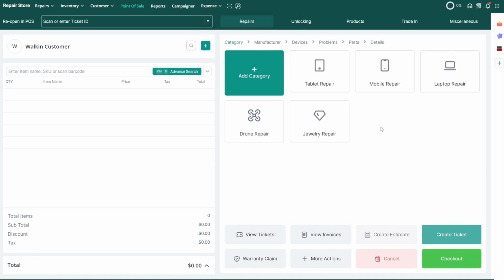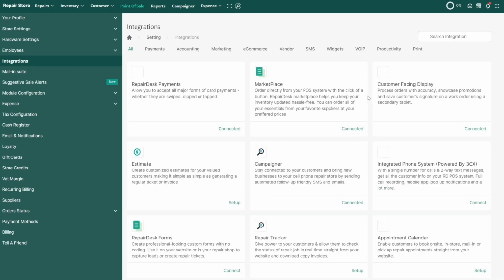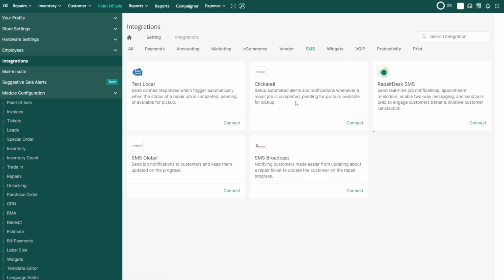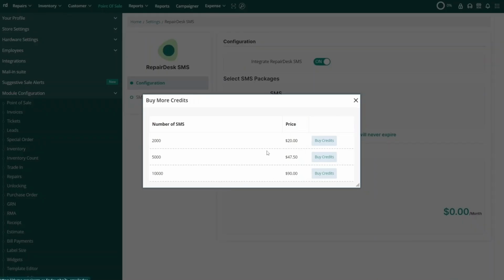After logging into your RepairDesk account, go to the Integration section and click on SMS. Then, select RepairDesk SMS to connect the integration. From this page, click on the Enable button. This will activate RepairDesk SMS. Now, you can choose a suitable SMS package.